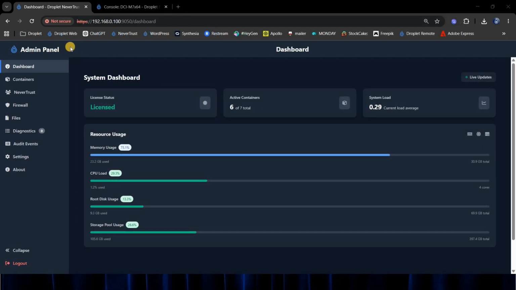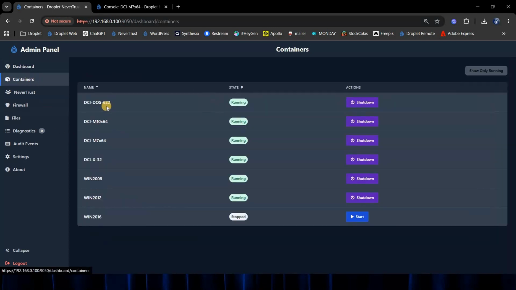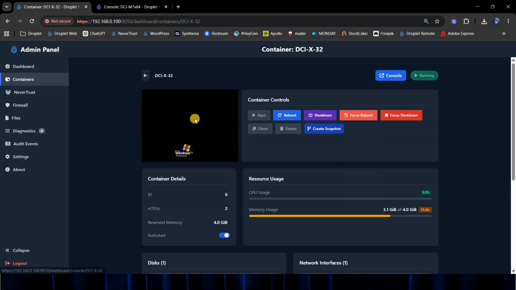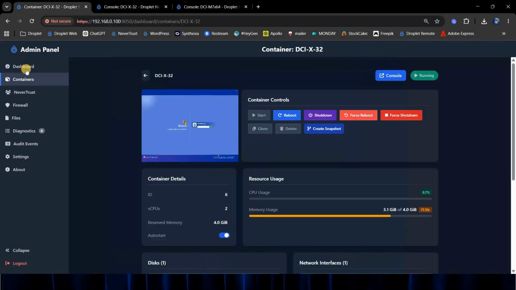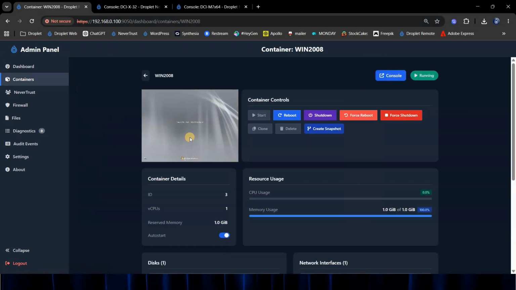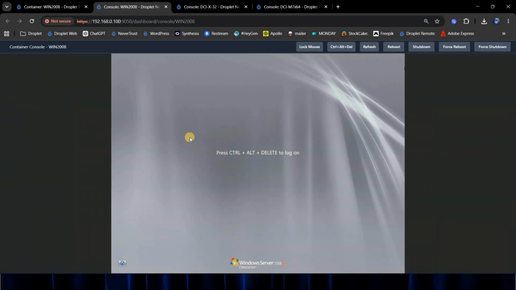Thanks very much, Barry. As you can see, I'm logged into the Droplet admin portal. From here, you get the basic admin view of the health of the Droplet server appliance. Under this tab here, we have the containers that are on my Droplet server appliance. In fact, we've got the migration of the Windows XP. So Windows XP is now sitting here, as you can see. And the Server 2008, again, is here. So that's a migration done.